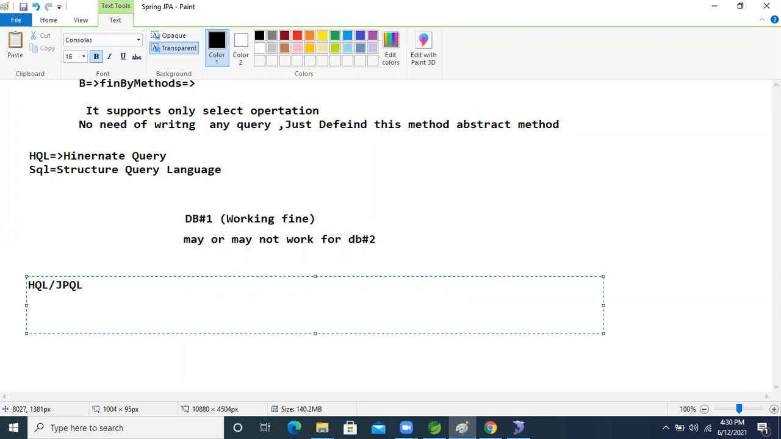JPQL is the specification, guys, and HQL is an implementation. Just don't worry about that.